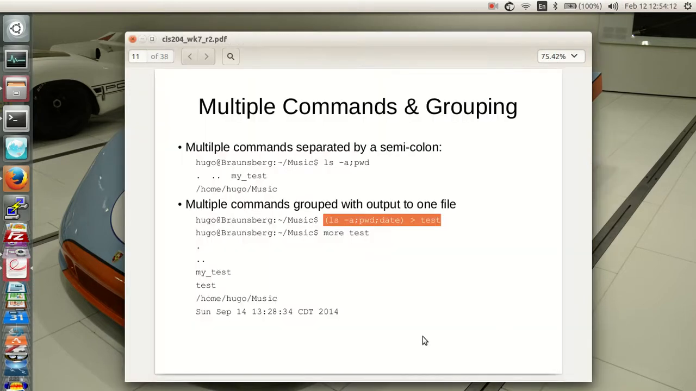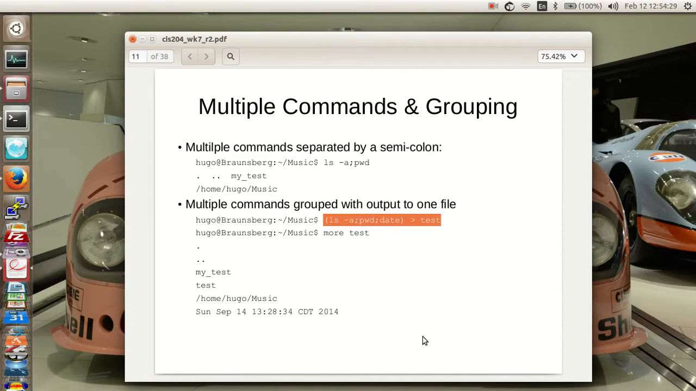Okay. So that's multiple commands grouped with output to a single file. Multiple commands separated by a semicolon and enclosed within parentheses can then have their output sent to a single file. And they will be sent to that file in the order they were processed. In this case, ls -a, the print working directory, and then the date command. So that's something to keep in mind that you can do. Every now and then that might be useful.